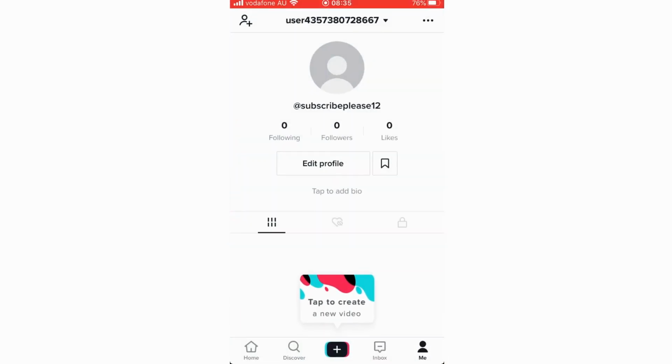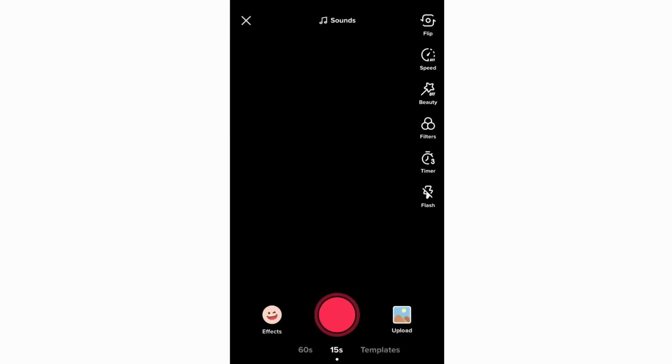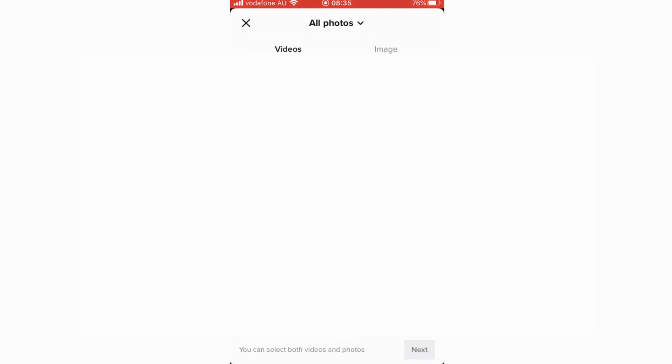Go ahead and do a video as you would by clicking the plus button at the bottom of the screen there. Then go ahead and click the bottom right hand corner where it says upload. Then you are going to go ahead and click that video that you just made. It should be the most recent one in your camera roll there. You can go ahead and click on that, then click select for it.